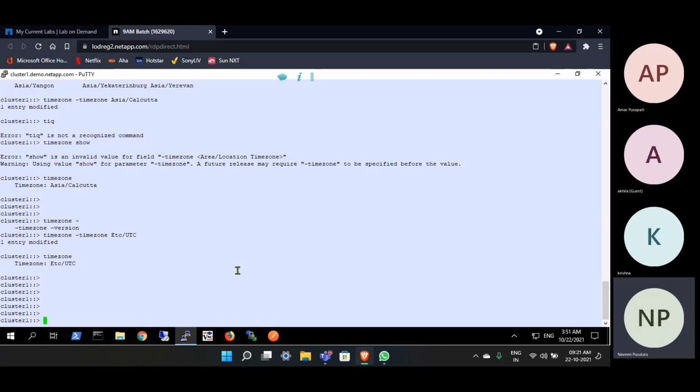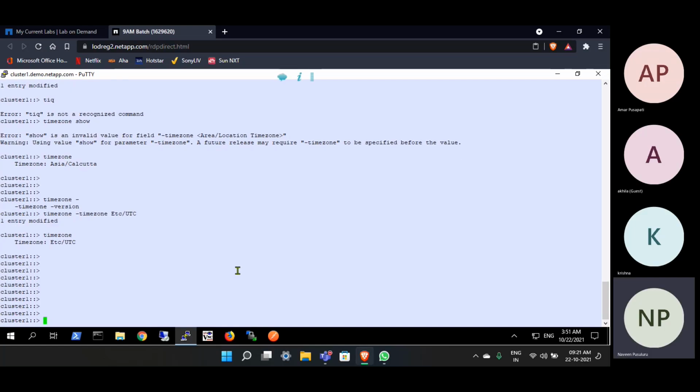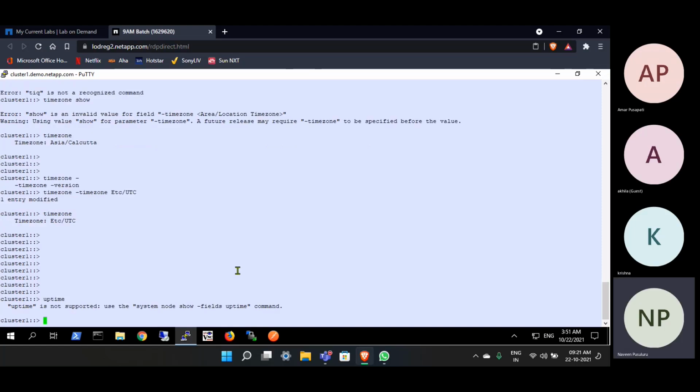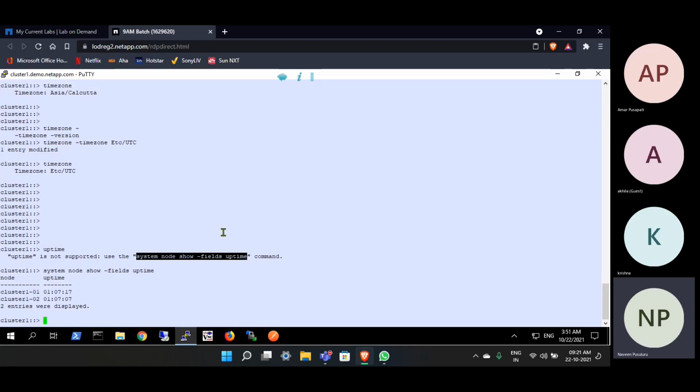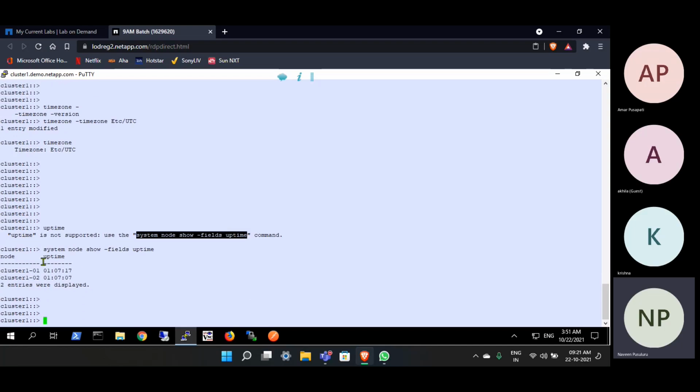Okay. Next thing is, again, if you want to check the uptime of your cluster, you can run this command. Oh, okay. I think now it is not supporting, but earlier versions used to support it. Anyway, it will show you when you run the system node show command, right?